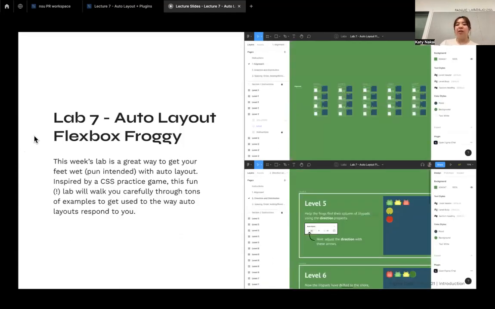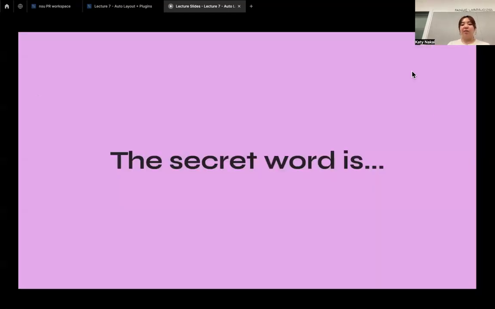And then lab 7 is more practice with auto layout, doing this fun little Flexbox Froggy game. It's a little mini game, so it's very fun. It's inspired by an actual CSS practice game where you can type in code to get the frogs to go on their pads, but we're doing it with Auto Layout. So very, very fun. And today's secret word, Lacia, would you like to choose?